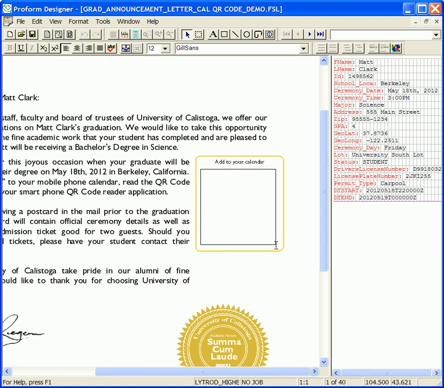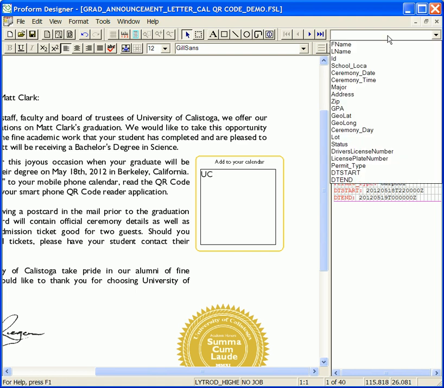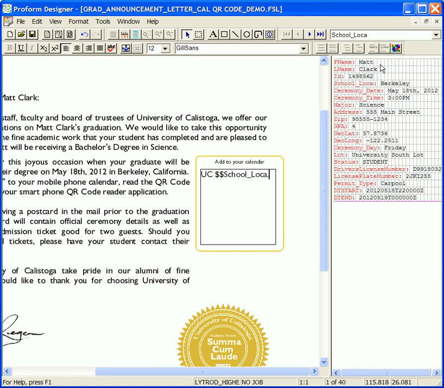I start by typing a static UC for University of California, and I'm going to add the variable university name using the Select Field Name drop-down and selecting my variable field. The text block will automatically populate with the variable field.